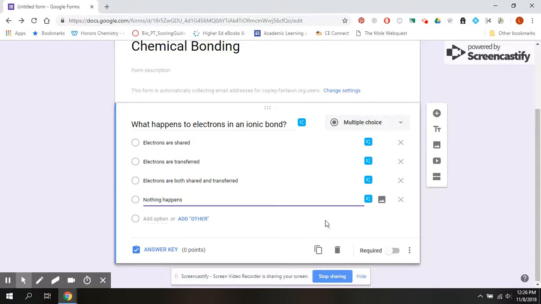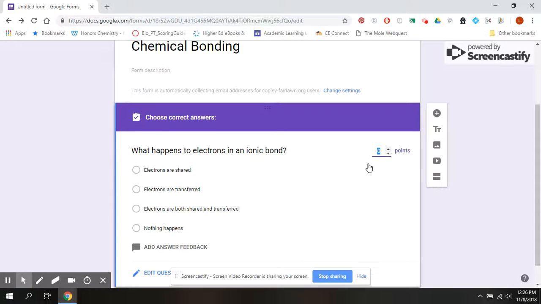What you need to do is decide if you want students to be required to give an answer to every question. I like to make every question required to answer, so they can't submit their quiz until they've answered every question. So down here, you would select required, and then you would click answer key, assign how many points you want this question to be worth. So I'm going to make it 1 point.